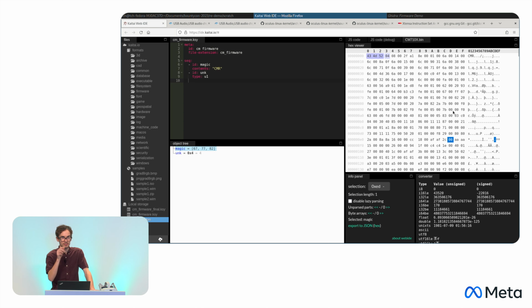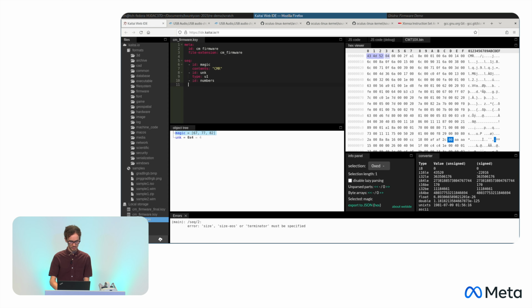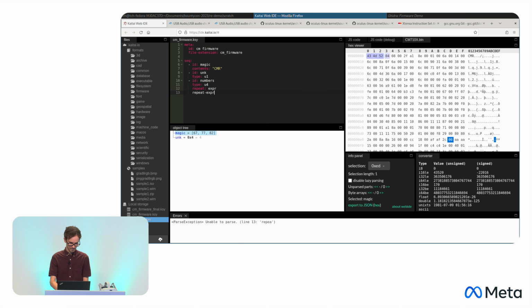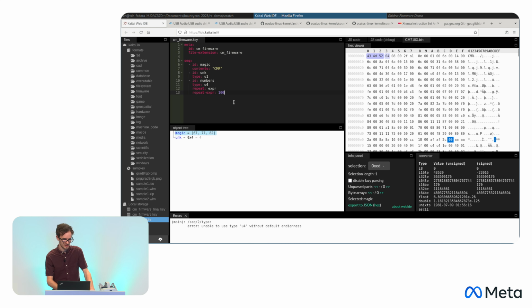So I might guess that these are 4-byte long numbers. I might say here we're going to have numbers. We don't know what they are, but just to get them over here so we can see them more clearly, each one is a 4-byte unsigned integer, and we're going to say that they repeat. So repeat based on an expression, and that expression can be 100 numbers just to start, just to get us a sense of what's here. It's going to tell us I didn't specify an endianness, which is true, so I'll just put a default one in here.